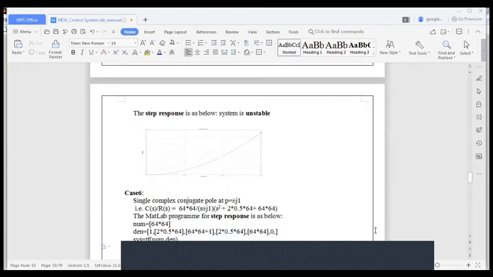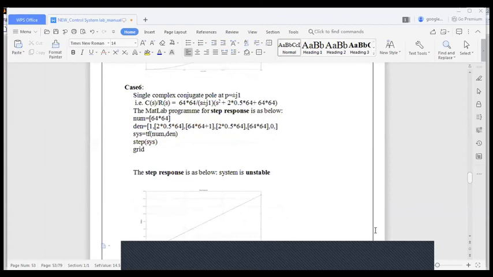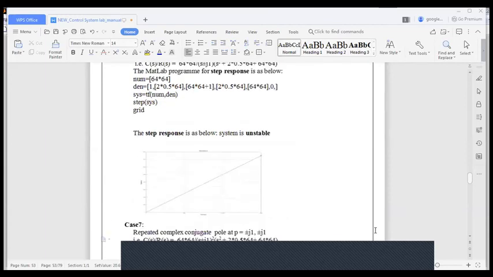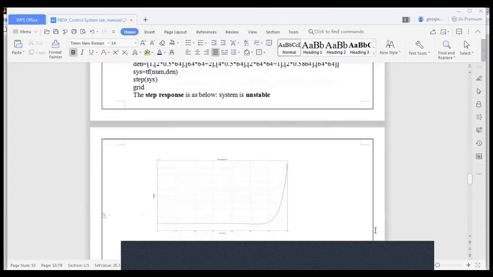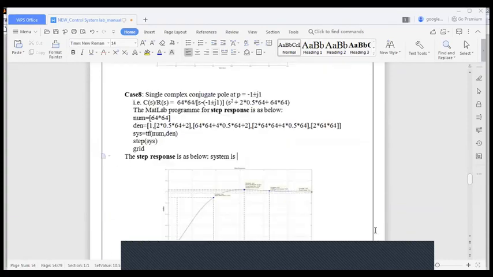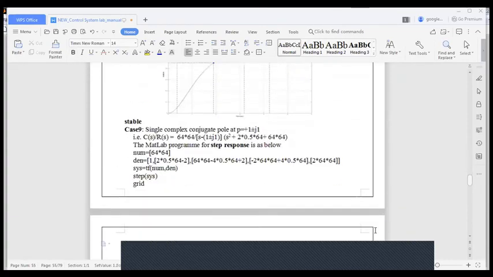Like this you can try for the remaining cases also. You try till case 6. Case 7 and 8 are not required. Till case 6 you can check. Do you have any doubts still here?